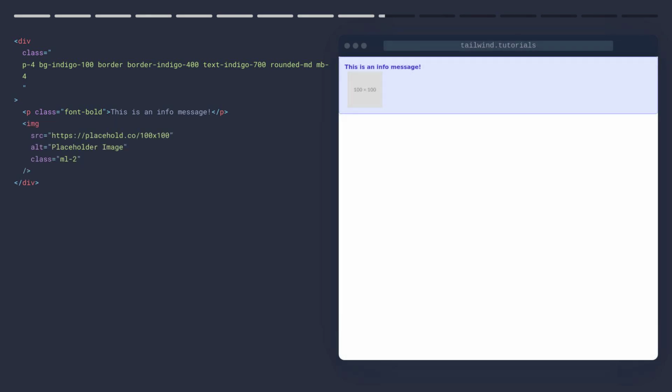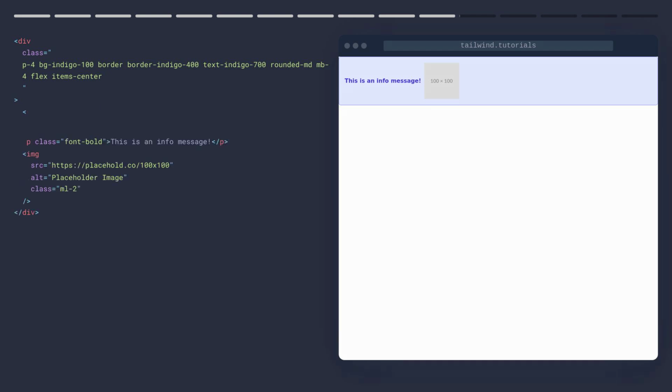Let's add a placeholder image next to our text using the placehold.co API. We'll use a small image with some left margin. To align the text and image horizontally, we'll use the Flex and Item Center classes.